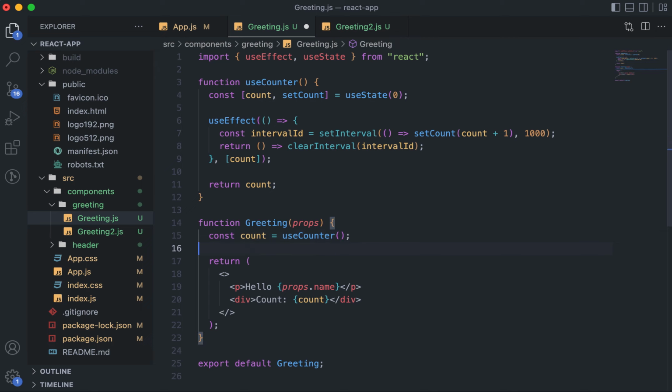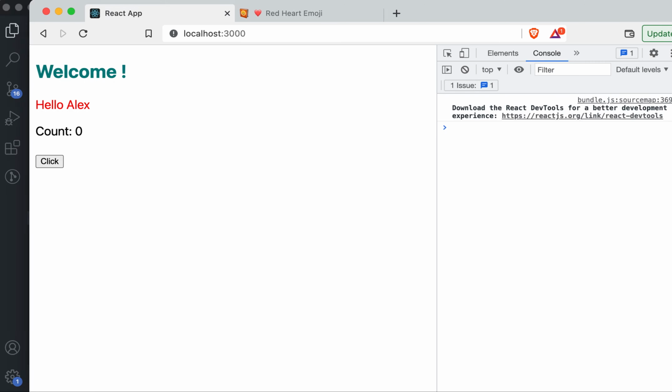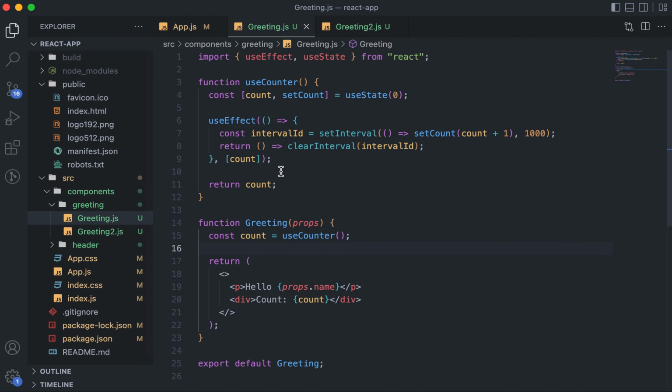Okay, so firstly let's see whether it works or not. So save it, refresh, and we see that it works exactly like that. So how does this work? First of all, we can see that the whole logic of stateful counter is moved to another function.